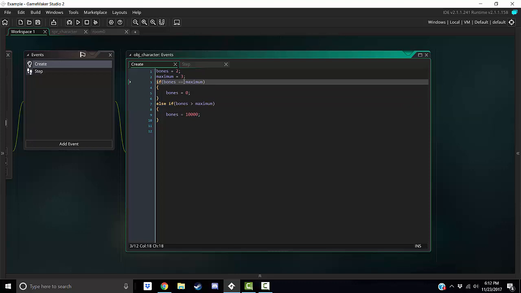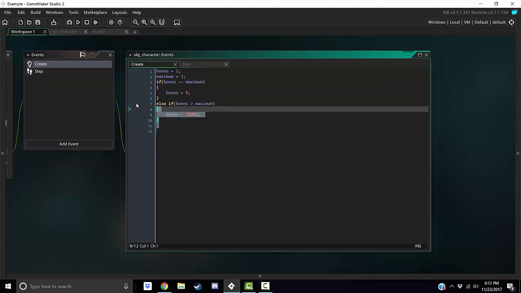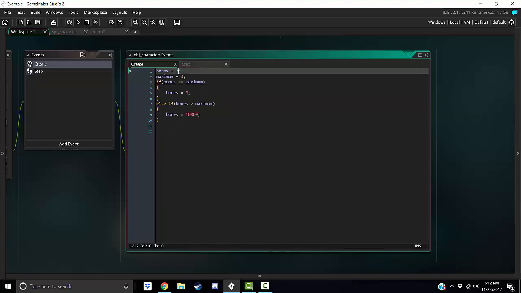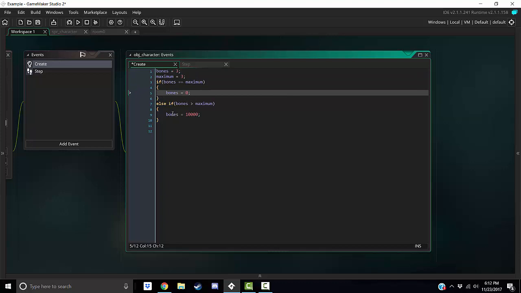Just like with else, if this doesn't happen, the next one is going to attempt to happen. So if this doesn't happen, it will try to make this happen, and then it will do it. Now, if this does happen, then it skips over this statement right here. So if bones is equal to maximum, if 3 is equal to 3, right, then it will say, yes, set the bones equal to 0, and it will just jump out. It won't do this other one.